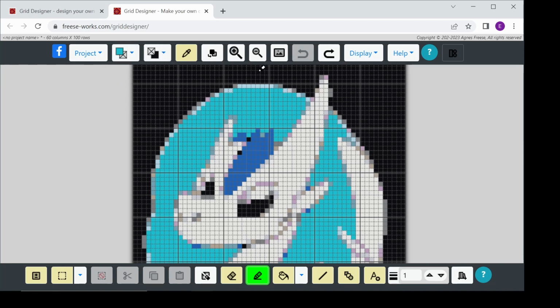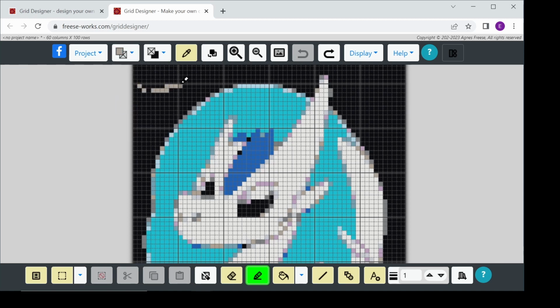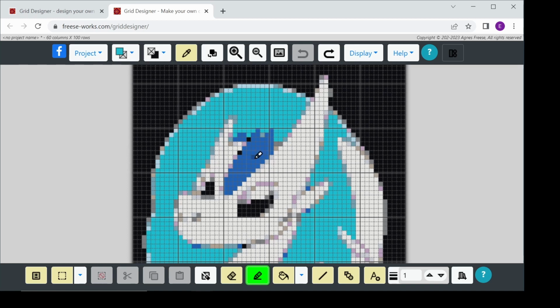If I hit undo twice, that goes away. If I select this brown, I'm going to draw in the brown there, but I'm still drawing in the black with my right click. Let's switch that back to the color that I want. Now I've got this color assigned, I've got the tool activated.